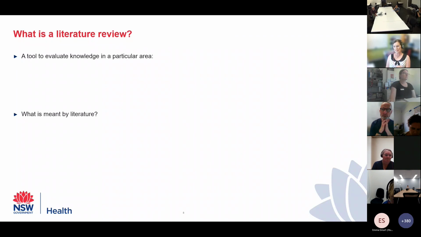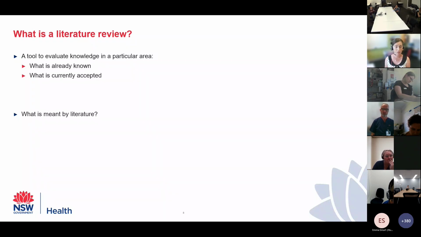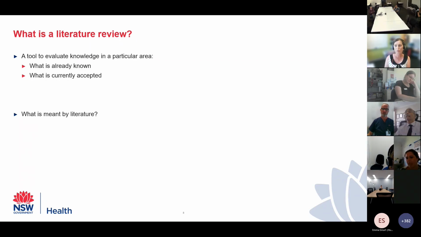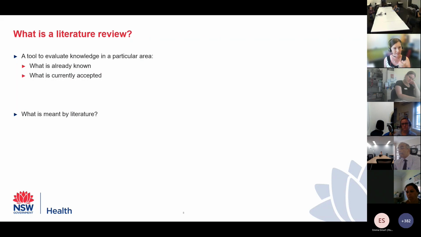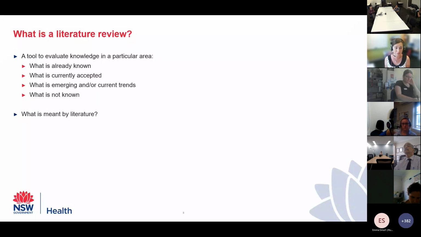So what is a literature review? Well, firstly, it's a tool to evaluate the knowledge in a particular area. So this is what you guys have already said in that word cloud. It's what is already known, what is currently accepted. And again, this is something as clinicians you probably already know or have a good sense of, but you want to have the evidence, that keyword again, the evidence for what is currently accepted. You'll also be able to find out emerging evidence or current trends, what's currently known, and that might be different to what it was 20, 10, even 5 years ago.